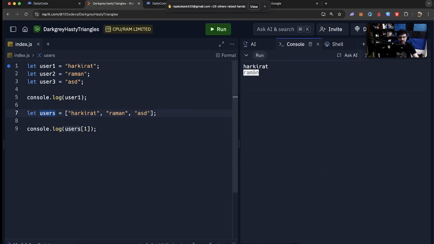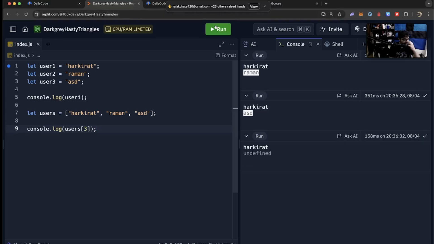If I run this, what gets printed? Raman gets printed. What happens when I print 2? ASD gets printed. What happens when I put 3 over here? Can you guess? It prints undefined. It says, bhai, there were only 3 values: 0, 1 and 2. Nothing exists after this. If I add a 4th value, then of course, the 4th value gets printed.